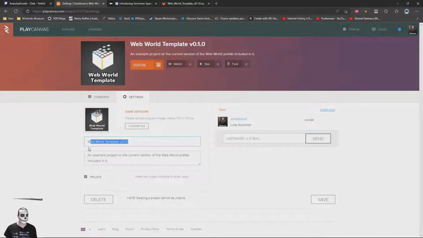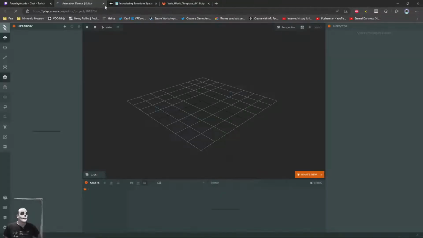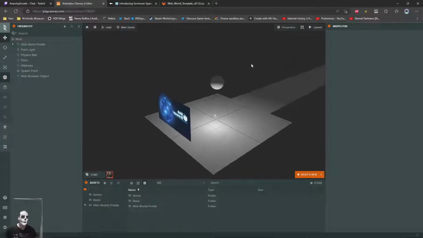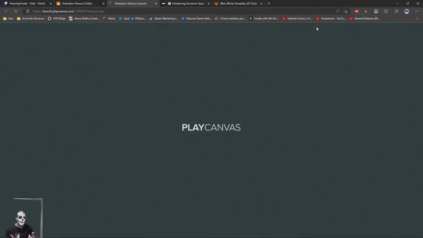So I'm going to go to settings, and I'm going to name this one. No description, and the title will be Animation Examples. Animation Demos. Save. Editor. Okay. Now, this is the vanilla Somnium Web Worlds SDK 1.0. And when you drop into there, you can immediately go over there to the launch button and start testing your build in the test environment.